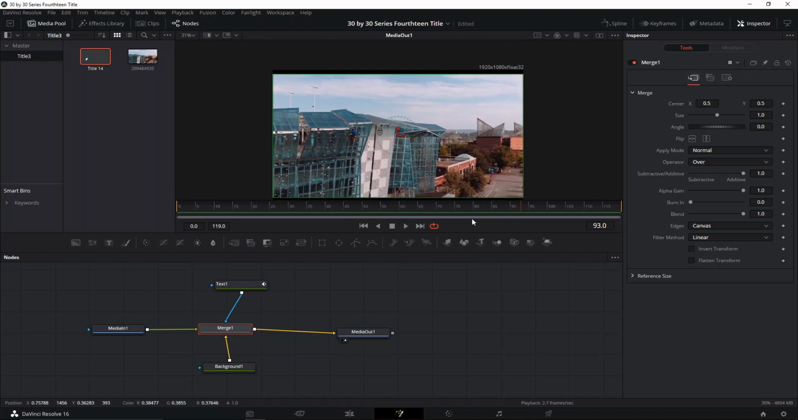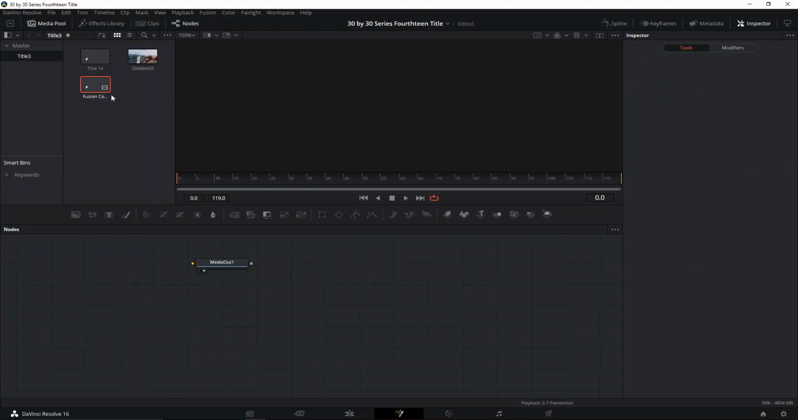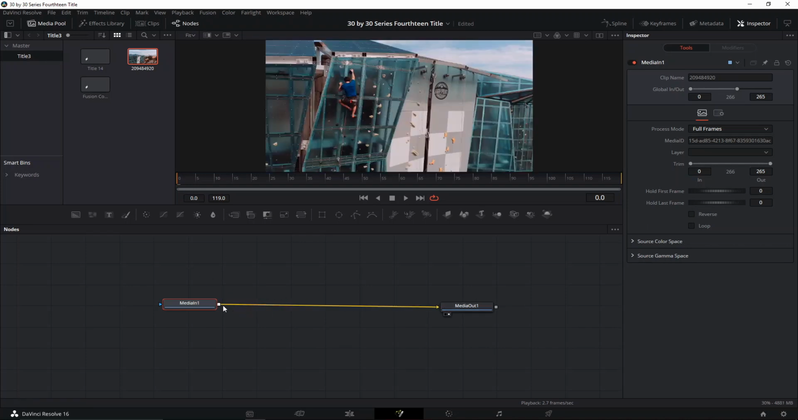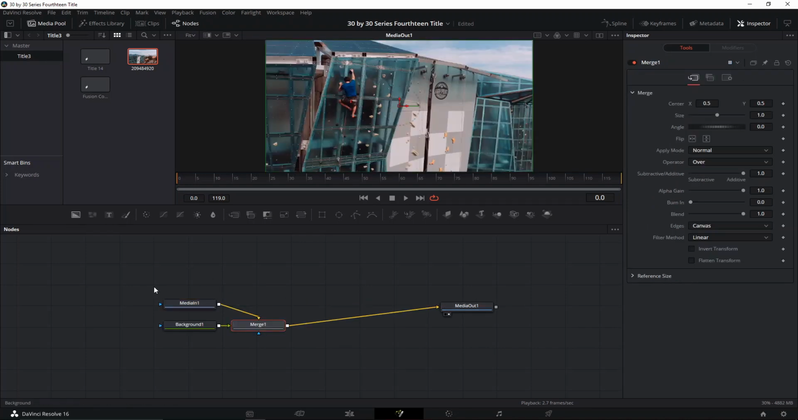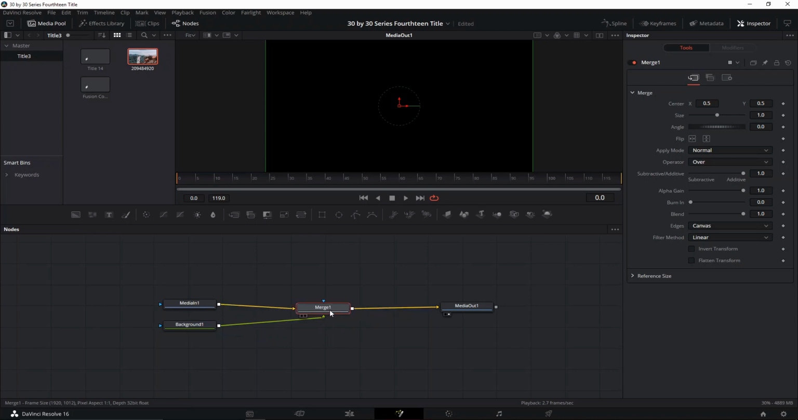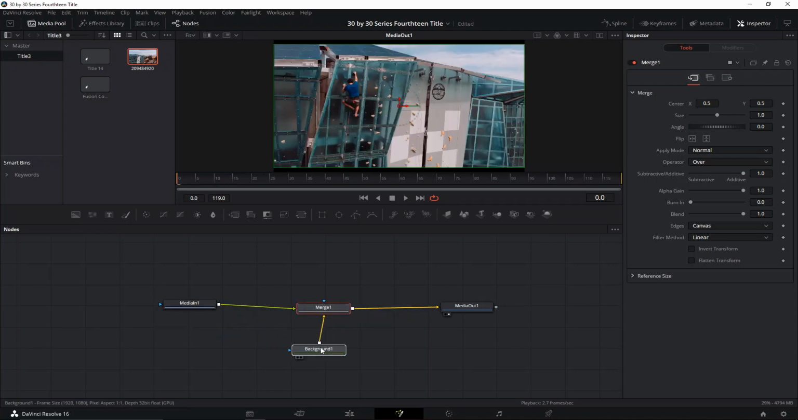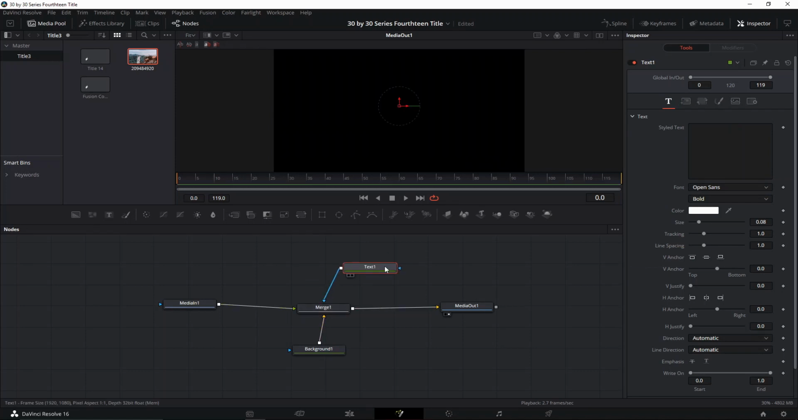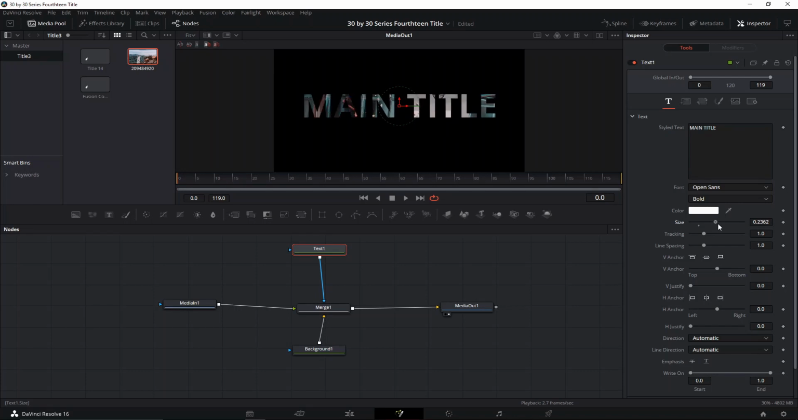So basically, as always, we're going to create a new Fusion composition, and then inside the Fusion composition, we need to drag our media in, which is going to be our video file. And then we're going to connect it to the background. We're going to create a background node for this. After we create our background node, we're going to press Ctrl T, and then on this, we're going to create a text. And the text is going to be our mask. So when we write our main title here, let's say main title, we're going to be able to see what the text is.